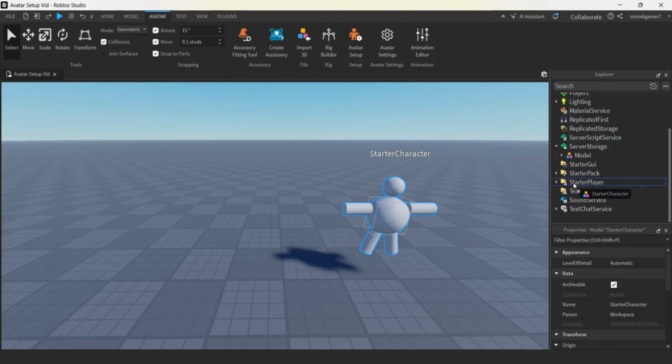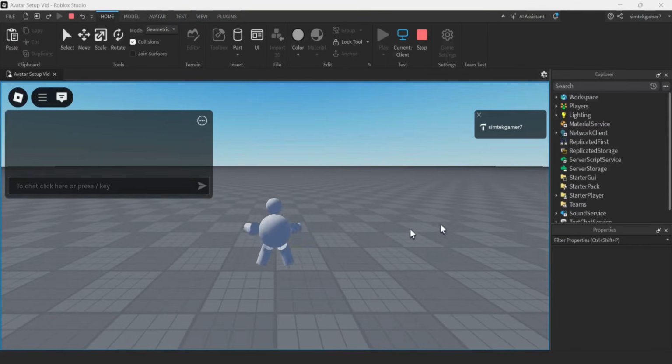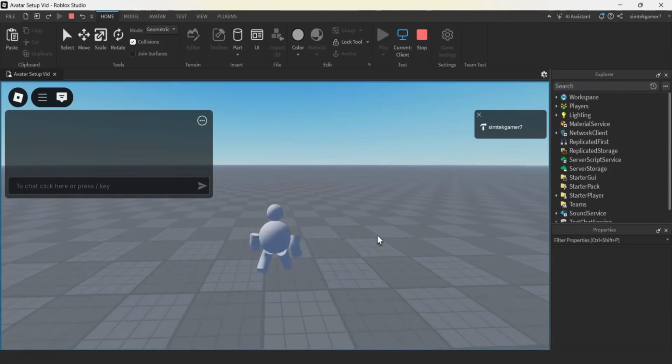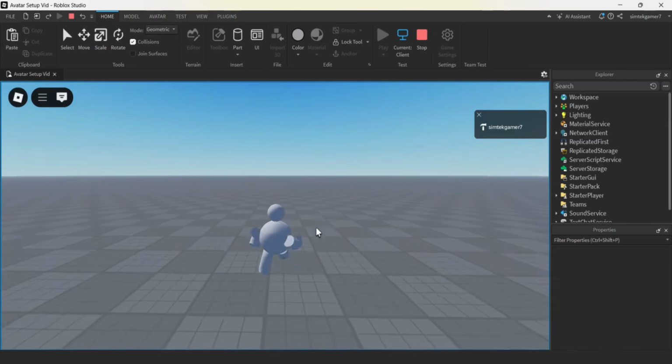Cool. I'm going to drag it on down to starter player, put it right under starter player, and now we're going to hit play. And there we go, he's running around. Now his arms are a little low. We probably should move those arms up, but that's why I saved off the model, so you can make modifications.